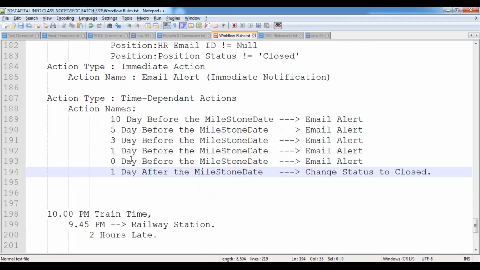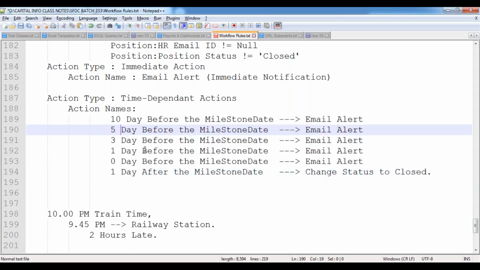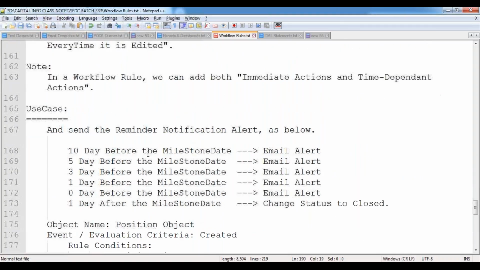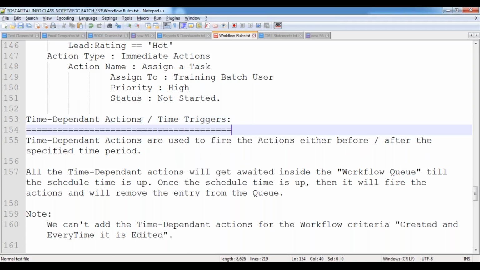So in this case, we are scheduling some actions here. 10 days before that milestone date, 5 days before, 3 days before, 1 day before. These are called time triggers. That means these are the times on which it is firing some actions based on these particular timings. So the time dependent actions are also called time triggers in Salesforce.